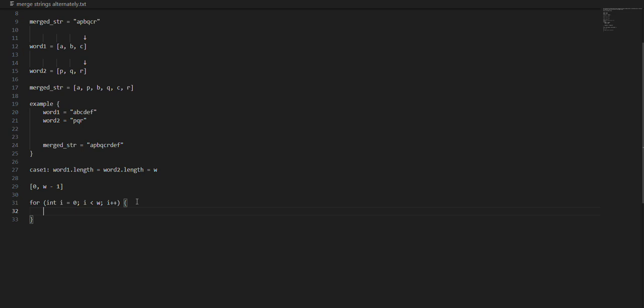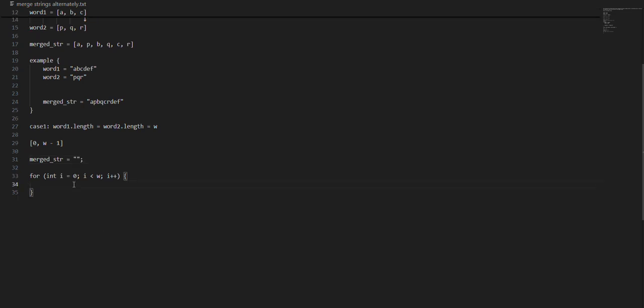Initially, the merge string was initialized to an empty string. So what we simply have to do is first append the character from the first string, then append the character from the second string. So merge string plus equals the character from the first word, and then the character from the second word. Our problem becomes easier if the length of both the strings is equal.